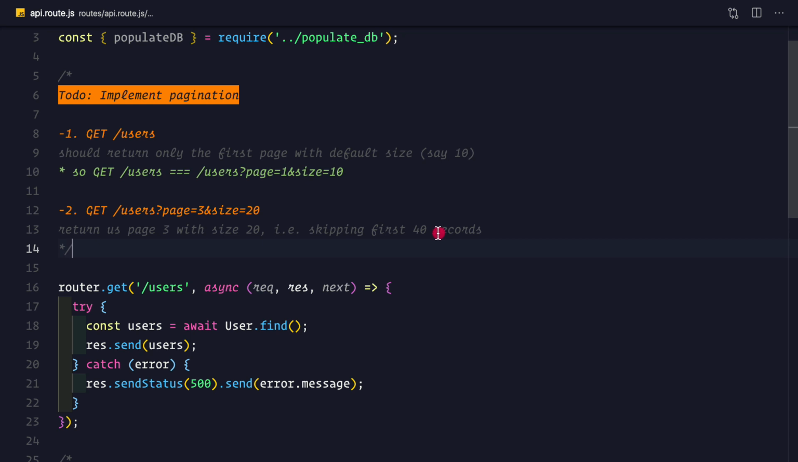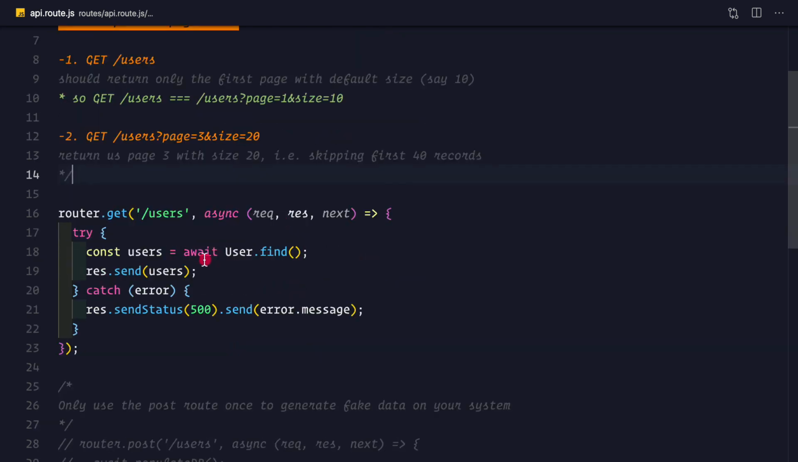So that's the whole point of this video. Let's see how we do it. Currently we saw that we did this, that is /users, where we are simply sending back all the users.